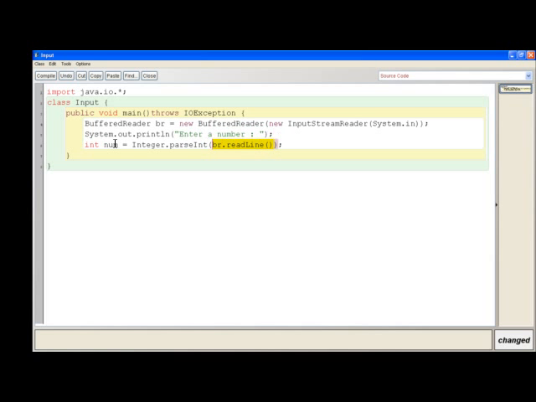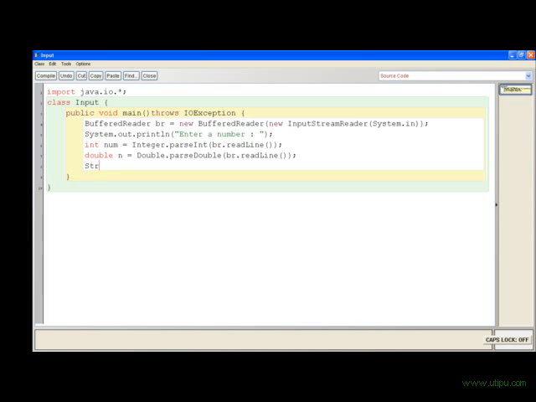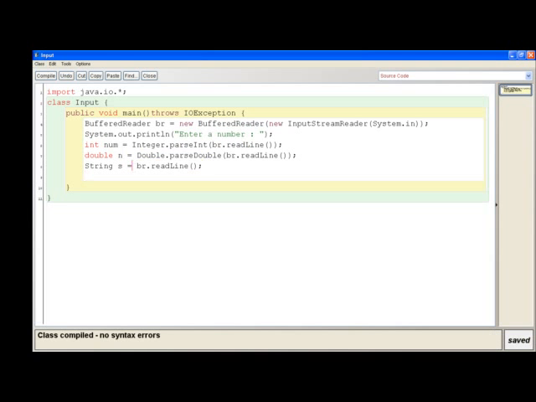Now obviously if you want a number, you're not going to store a string in the integer data type as a number. So this parseInt function takes in a string, parses it or converts it into an int, and stores it here. Let's say you wanted to store a double, it would just become double n equals Double.parseDouble(br.readLine()). If you wanted to store a string, String s equals br.readLine(). You don't need to parse anything because br.readLine returns a string.